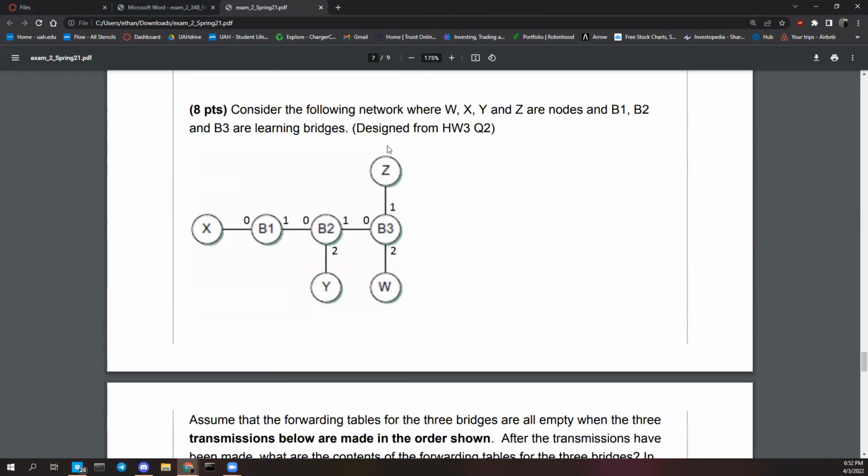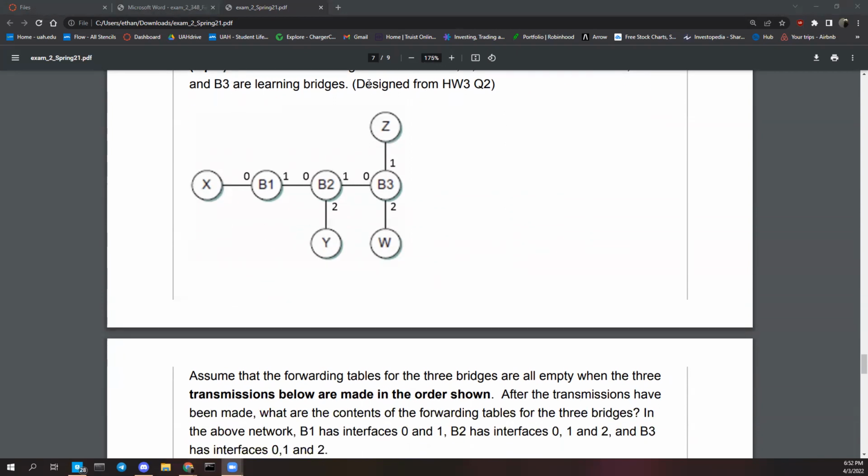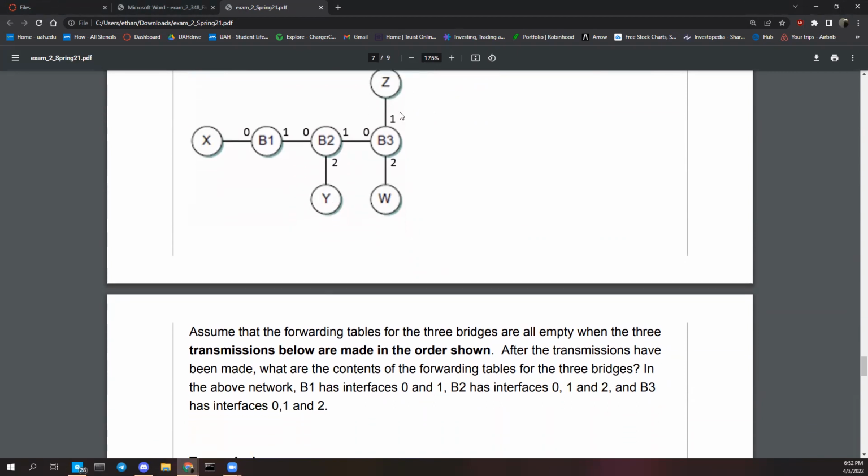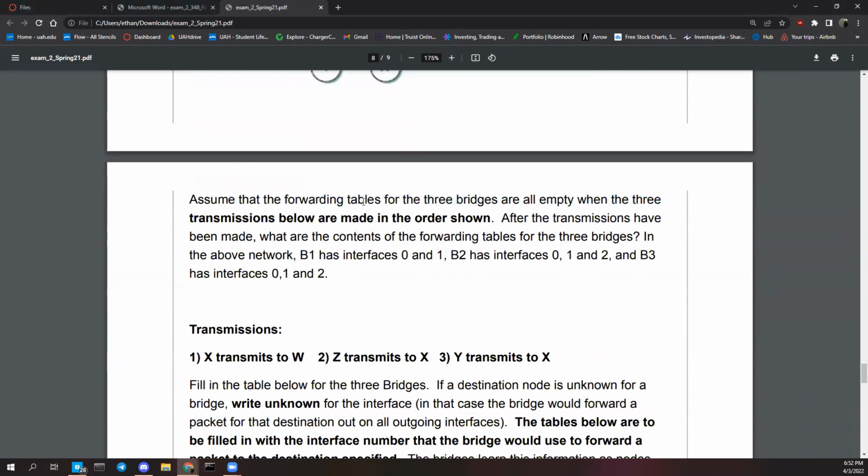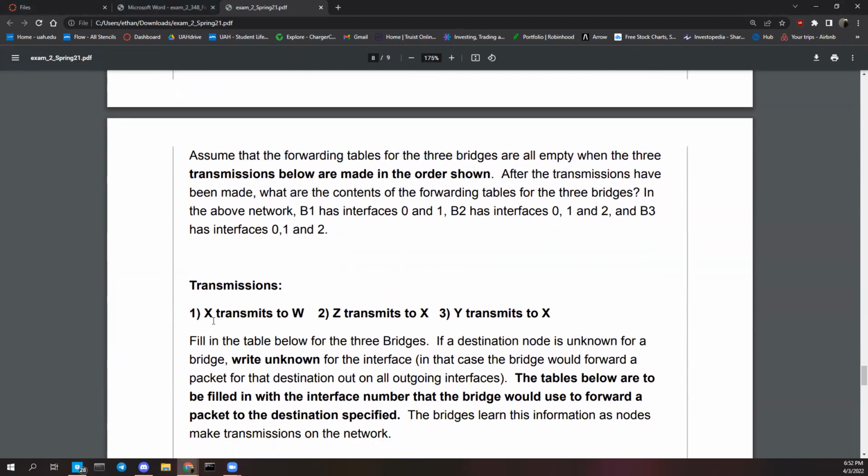All right, this is learning bridge stuff, so I might not even remember how to do this myself. Let's see. Consider the following network where W, X, Y, and Z are nodes, and B1, B2, and B3 are learning bridges. Designed from homework 3, question 2. Cool. Don't know if that still holds in real life. Assume that the forwarding tables for the 3 bridges are all empty when 3 transmissions are made in the order shown.